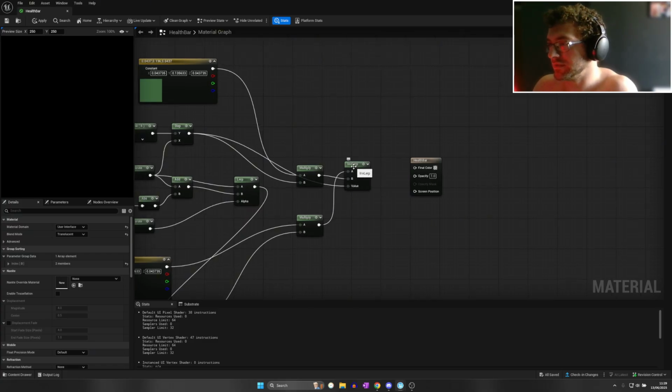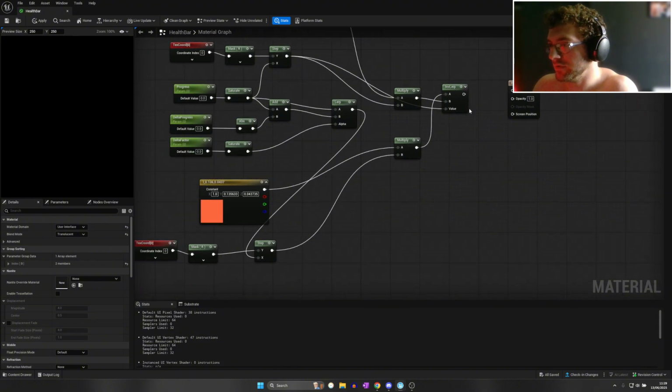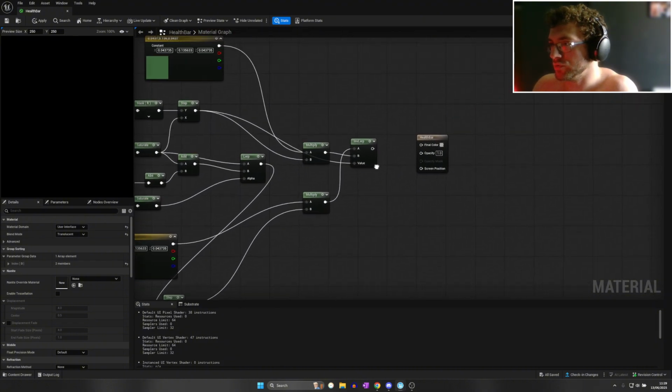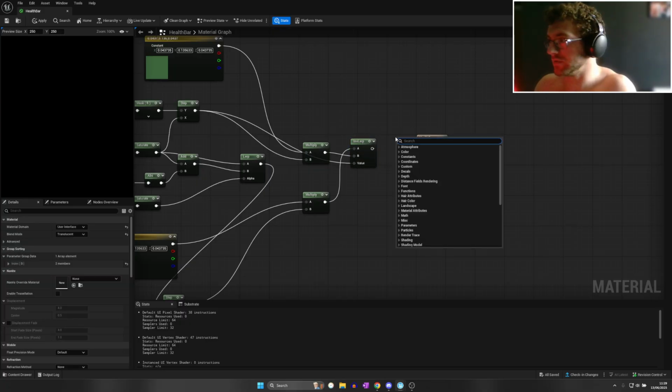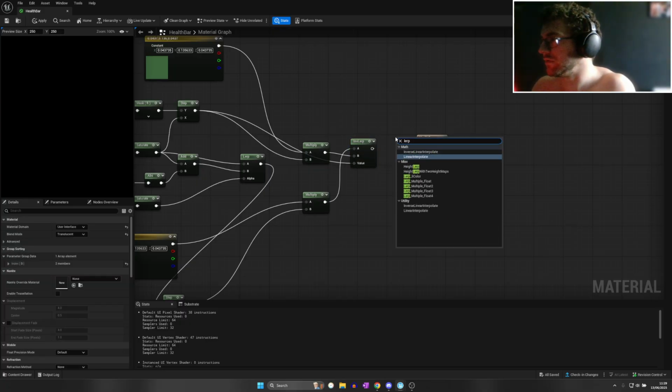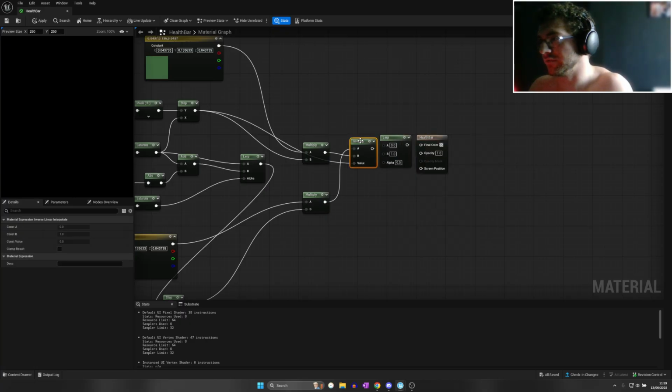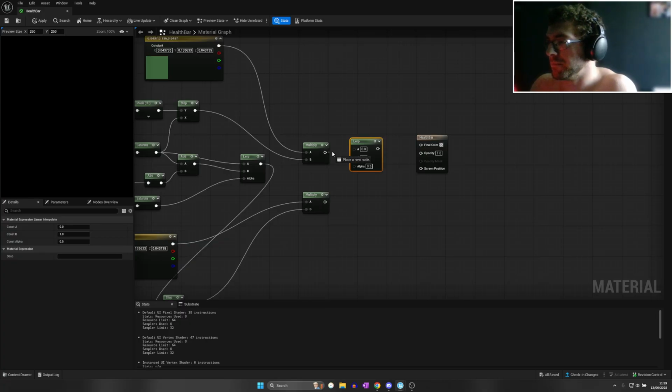Go ahead and connect this lerp node into, I think this is the wrong kind of lerp node actually. Yeah, I did create the wrong lerp node there. So top multiply into B, bottom multiply into A, and grab this step into alpha. Then we can connect it to final color.